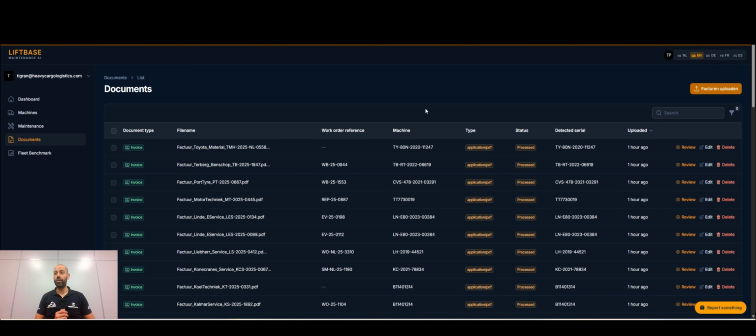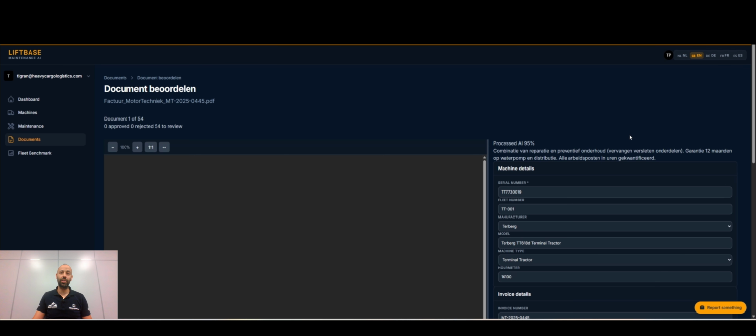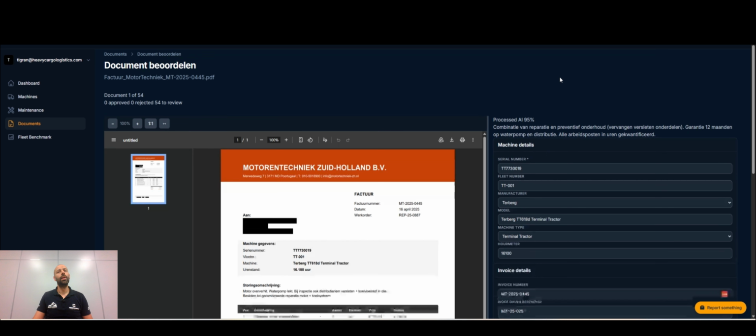So what we see over here is that the invoices have been processed. That means that Liftbase AI has taken in all the data and split it into the dashboard. Before we go into the dashboard, I would like to show you how the data is processed, because this is also very important if you look at European law, obviously. And we get this question many times from our customers.